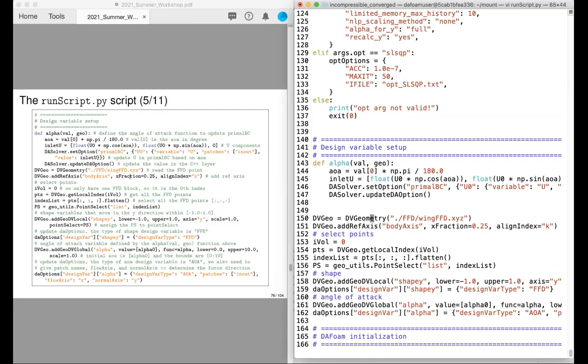After that, we can load our FFD points here in the FFD folder and add a reference axis. Remember to always add a reference axis, although sometimes you don't need it. I still recommend you add a reference axis. I'm going to explain when we need to use this reference axis for the 3D case. Now you need to select points. That's referred to the question before: can we just select some of the points?